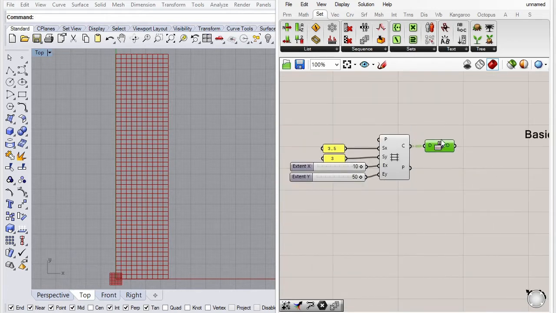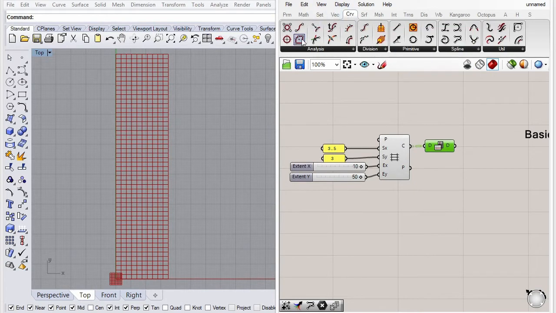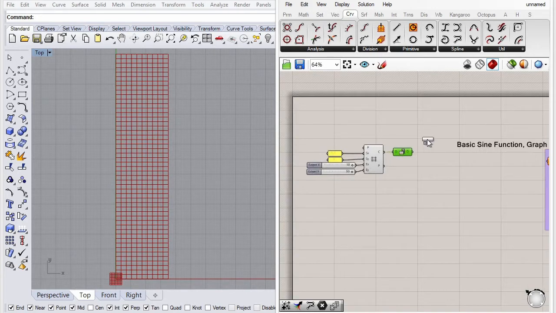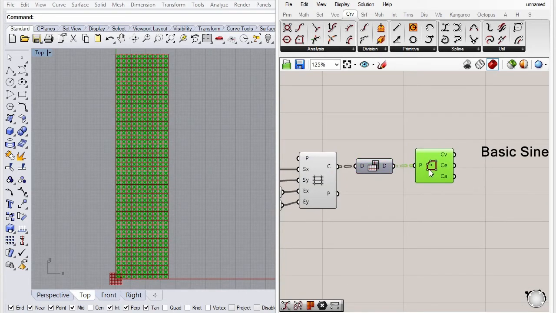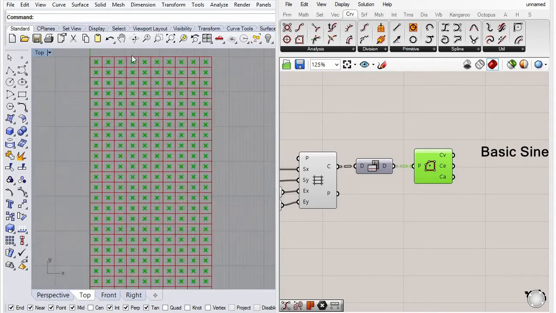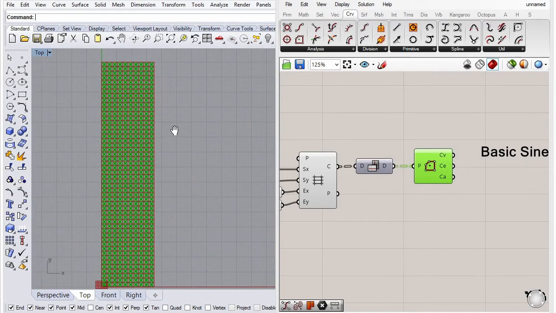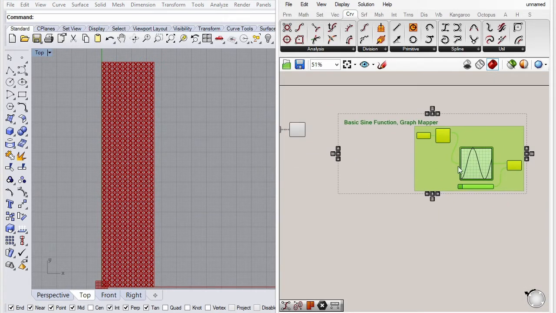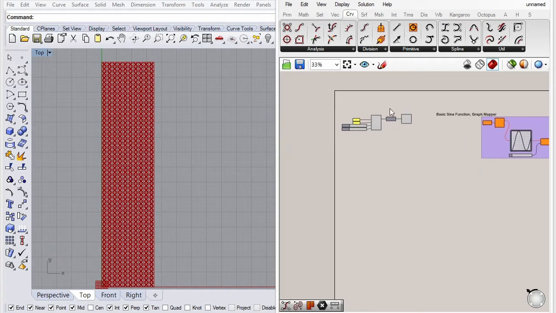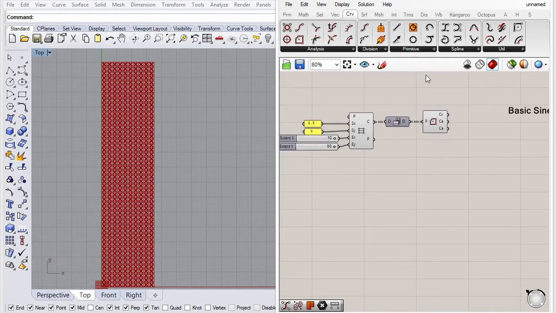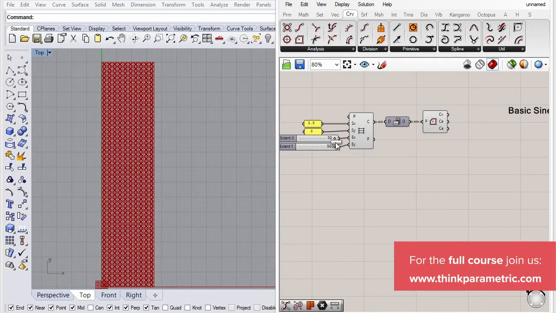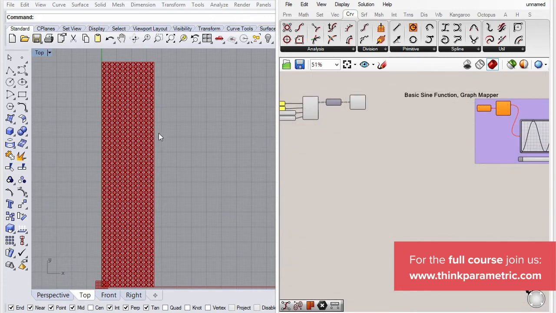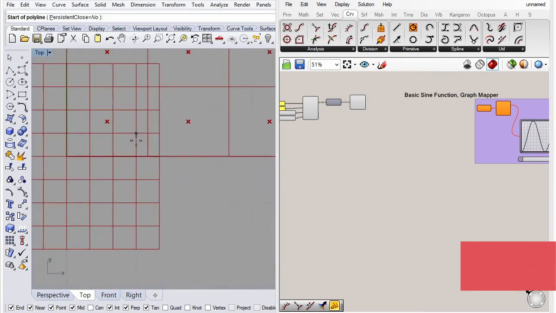Now let's just take each of these rectangles and find its center point using the polygon center component. So that's going to give us the point at the center of each of these panels. Now what we want to do in order to get our X values and create this curve is actually use the concept of an attractor to relate the sine curve that's going to ripple through the surface, to relate that curve to a geometry that we draw and control. It's going to be a line in this case.